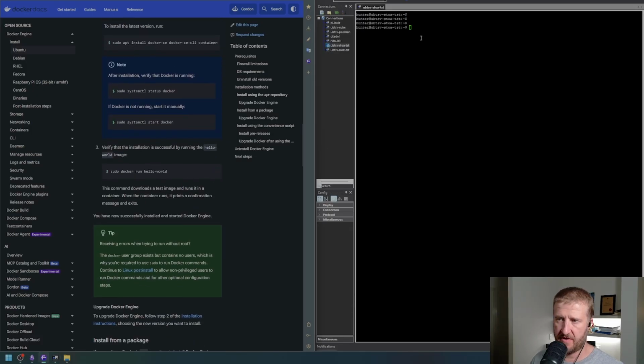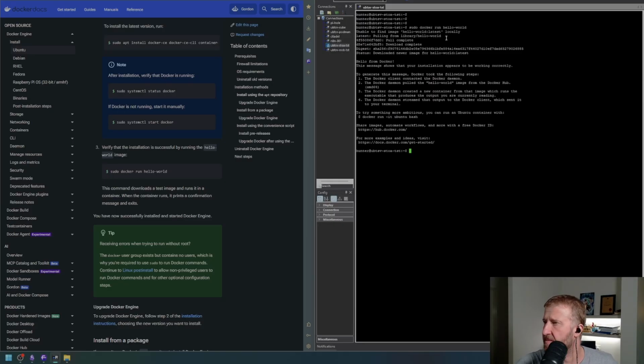Oh, go on, let's do this as well. So we're going to verify the installation is successful. Yeah, that looks good. So as you can see, it pulled it from the library and then it ran it. As you can see, hello from Docker.